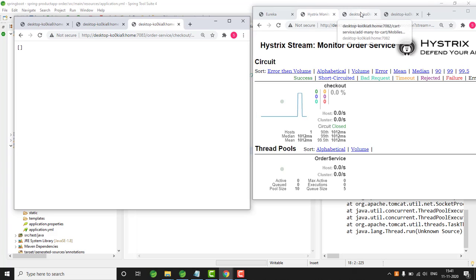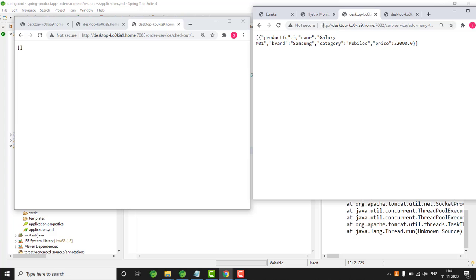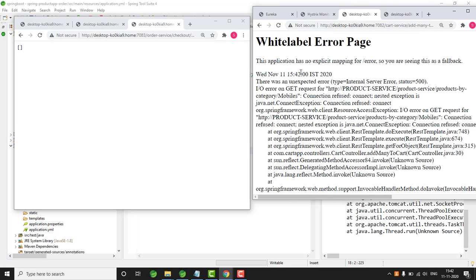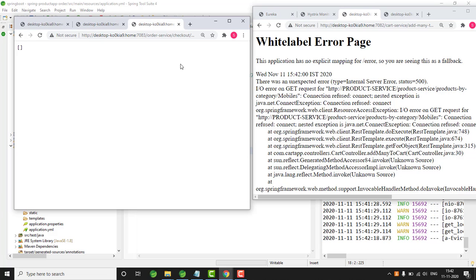If I try the same thing with cart service. This is my cart service. Let me refresh. This is giving me a white label error page. The reason being, we have not added Hystrix to cart service. Cart service is trying to connect to a service which is not up. That is product service. That is why it is getting an error. In case of order service, we have added Hystrix and there is a fallback method which is returning an empty list. That is all fine, good to go.